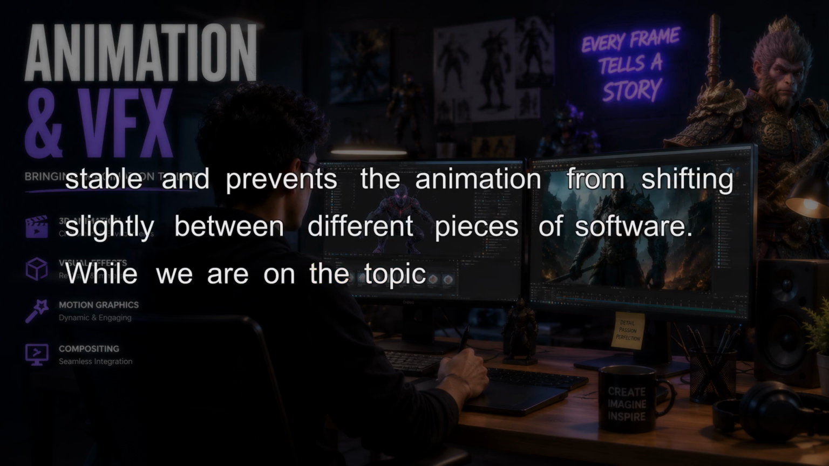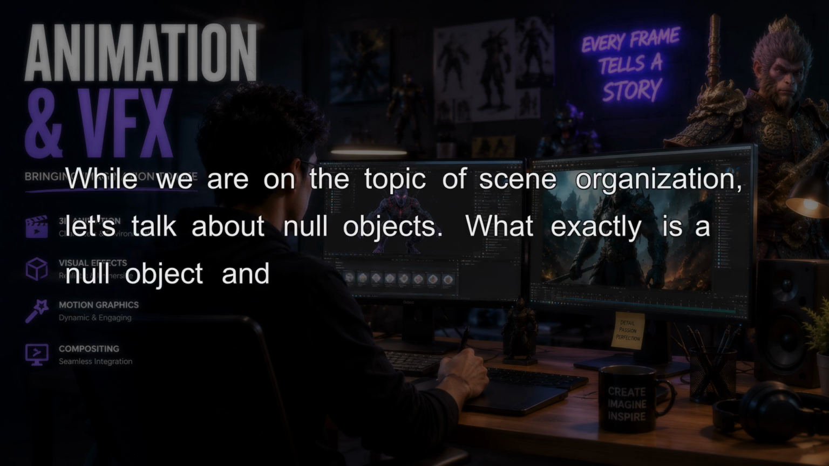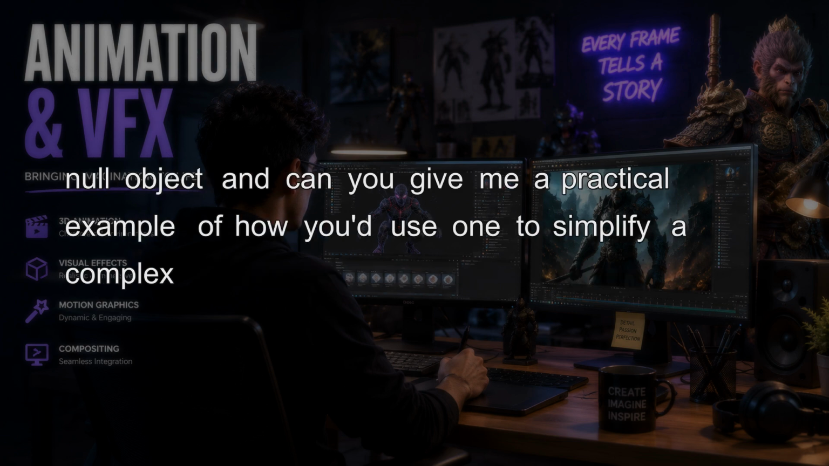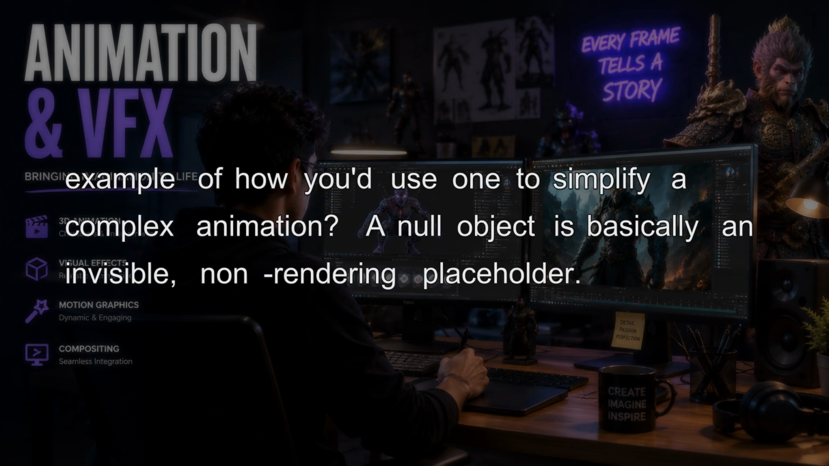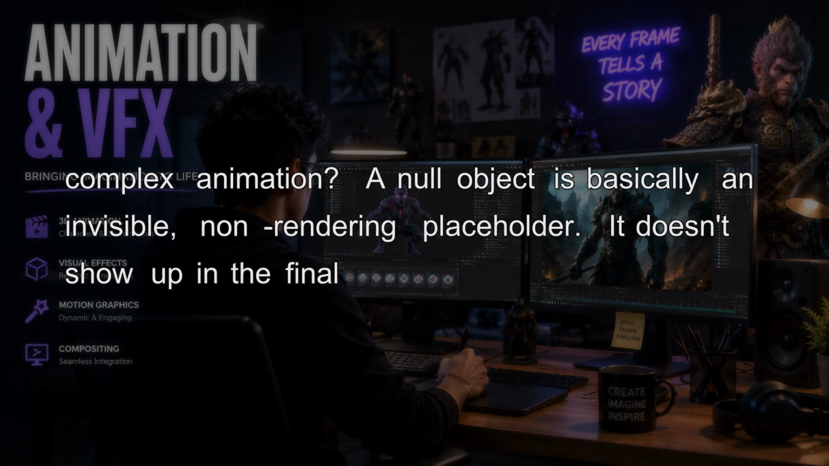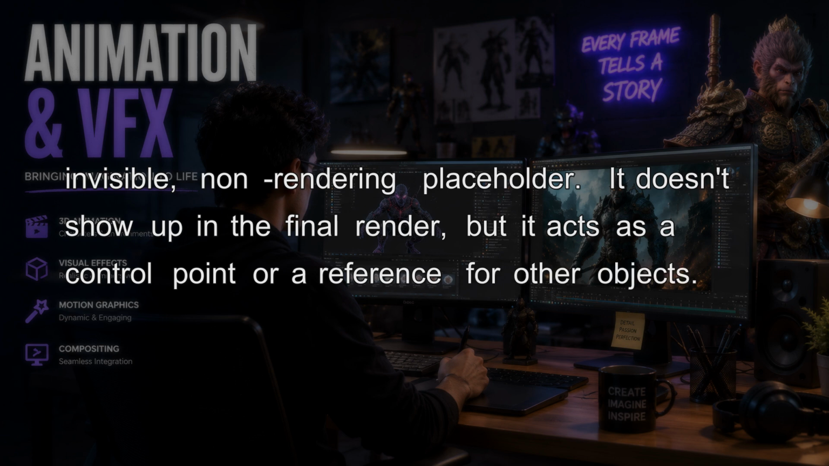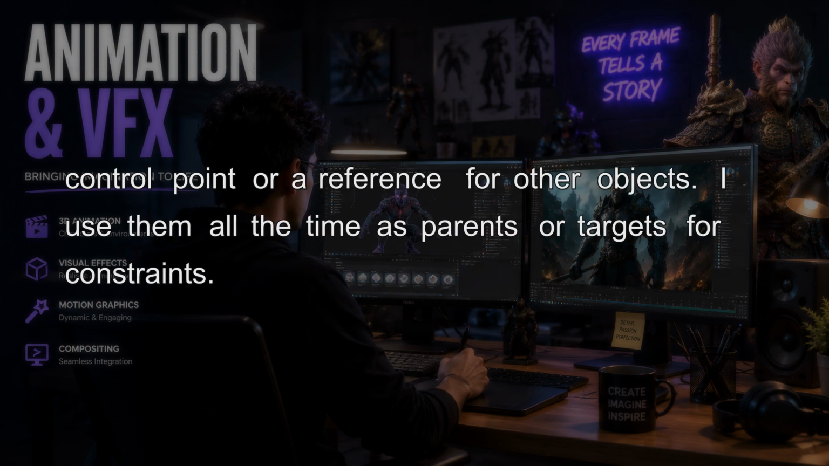While we are on the topic of scene organization, let's talk about null objects. What exactly is a null object, and can you give me a practical example of how you'd use one to simplify a complex animation? A null object is basically an invisible, non-rendering placeholder. It doesn't show up in the final render, but it acts as a control point or a reference for other objects. I use them all the time as parents or targets for constraints.